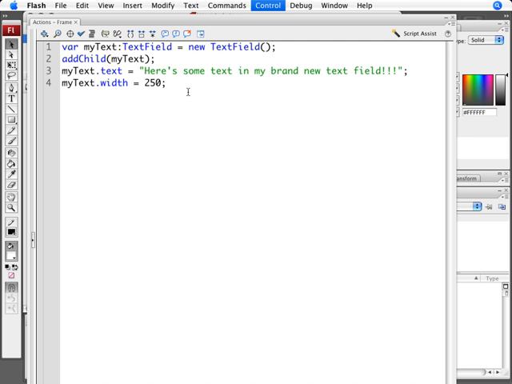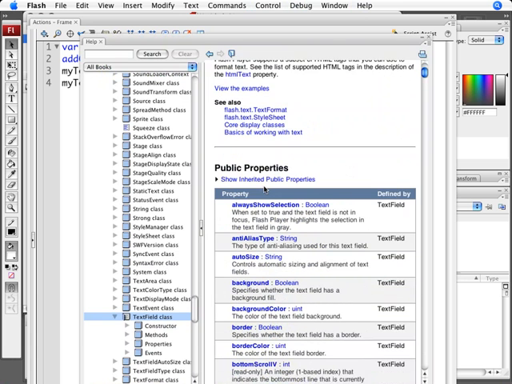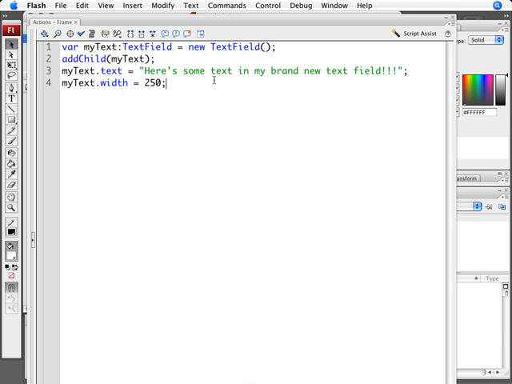If you want to modify other properties of your text field, select TextField and then press F1 on your keyboard, open up the help, and look at the properties that you can modify. And close the help menu. So if you want to learn more about text fields, there's a good place to go. But that is basically how to create a text field using ActionScript. In the next movie, we'll style our text field.